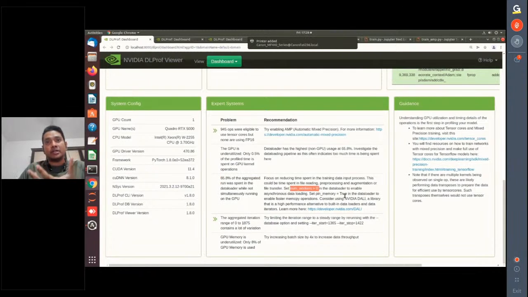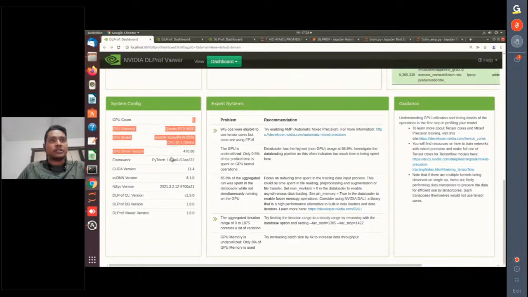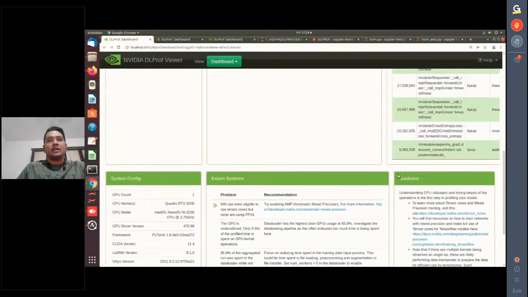So these are the recommendations that you are getting, or use NVIDIA DALI, which is the data loader library from NVIDIA itself. So you can use either of them. We'll see one of them to use. And also what kind of systems you are using, and what are their versions, and so on and so forth. All this information we get as guidance here.